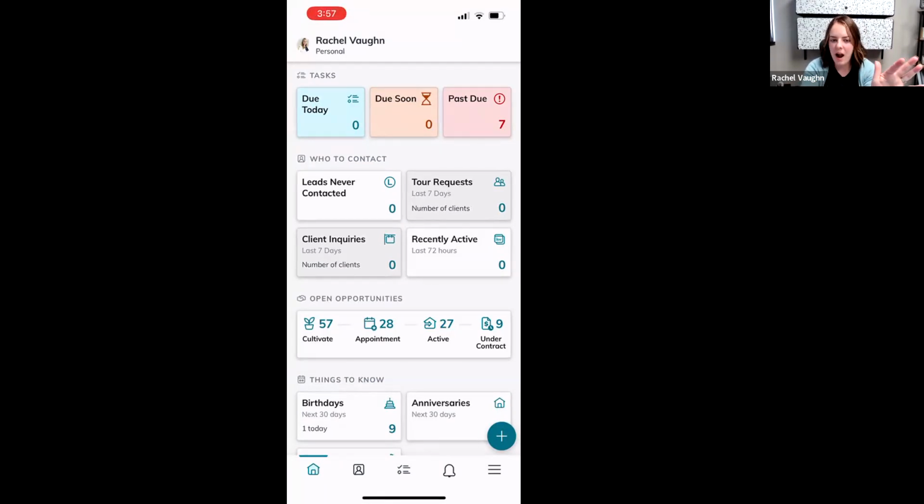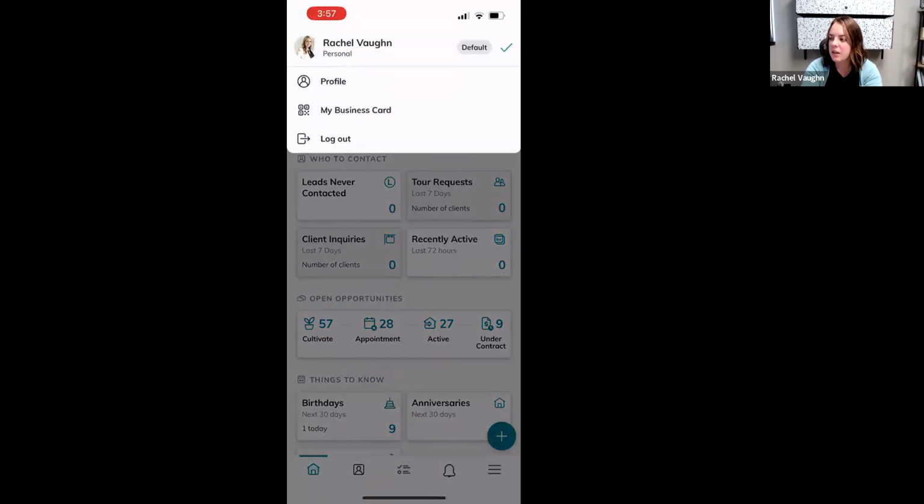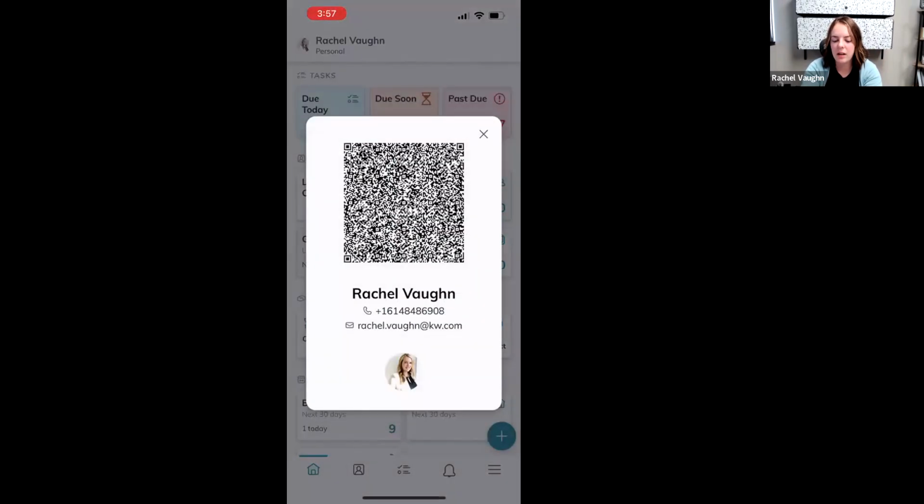So you now have a digital business card on your mobile app. If you click on your name in the top left corner, you'll see the second thing down. It may be third or fourth if you are on a team, but the My Business card, you're going to click on that. There is your QR code. When somebody scans that, it is going to create the contact card for them in their phone.